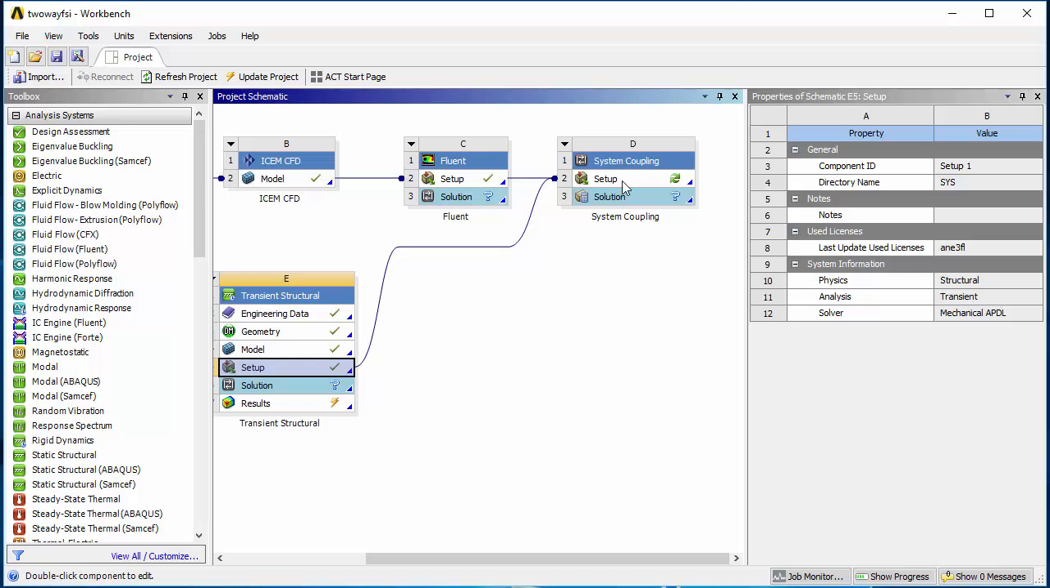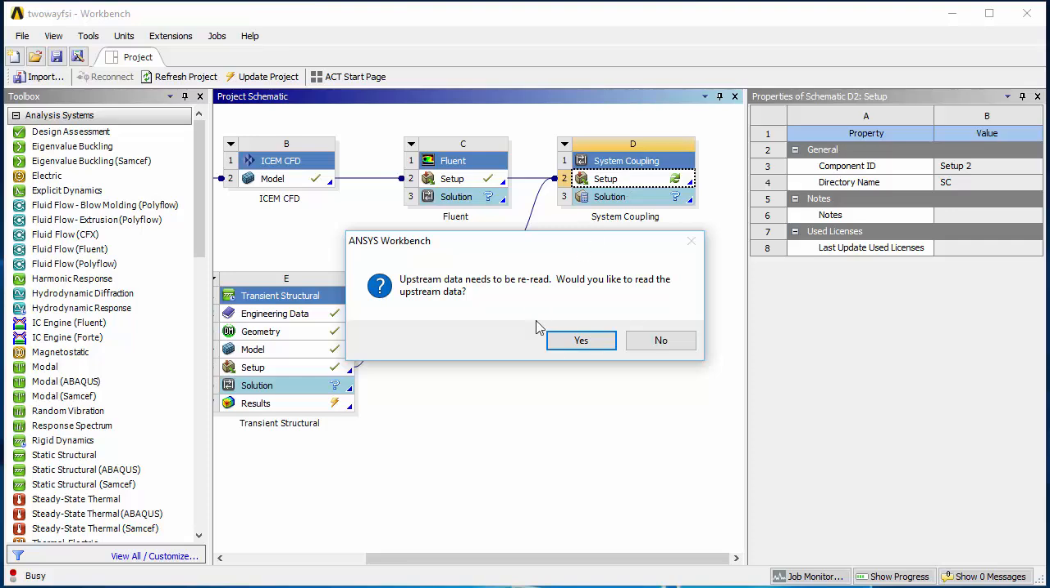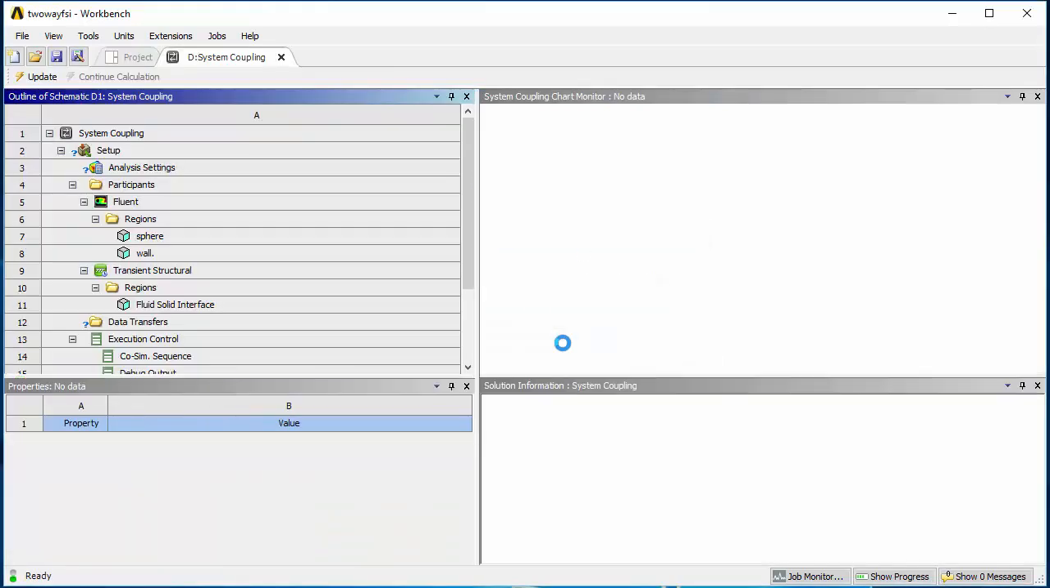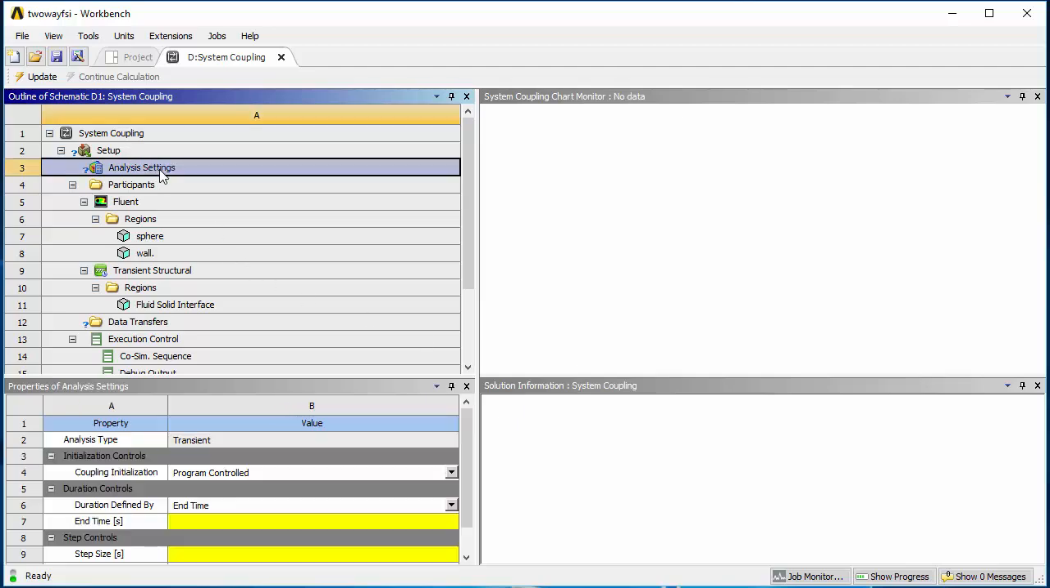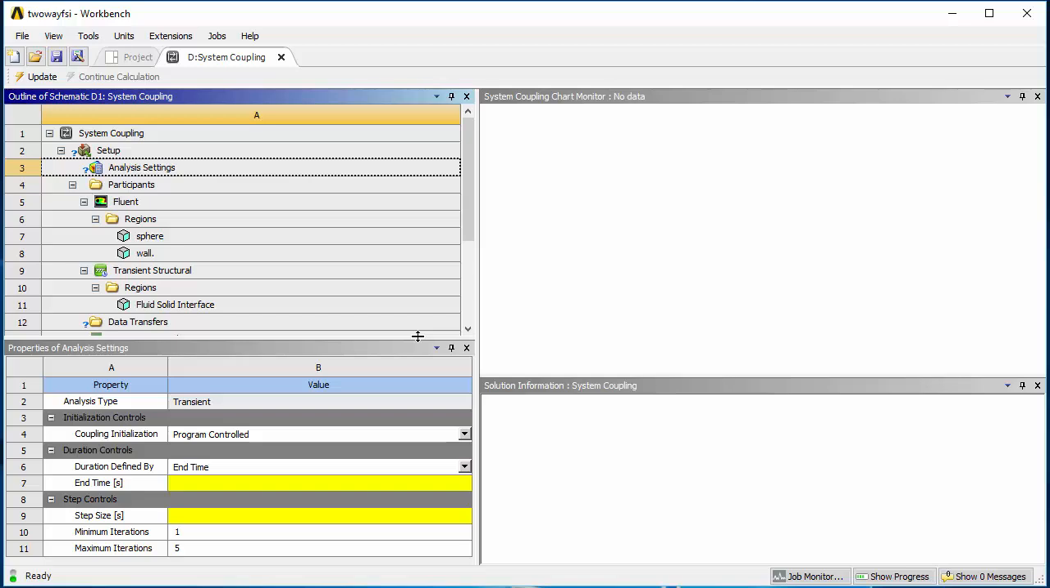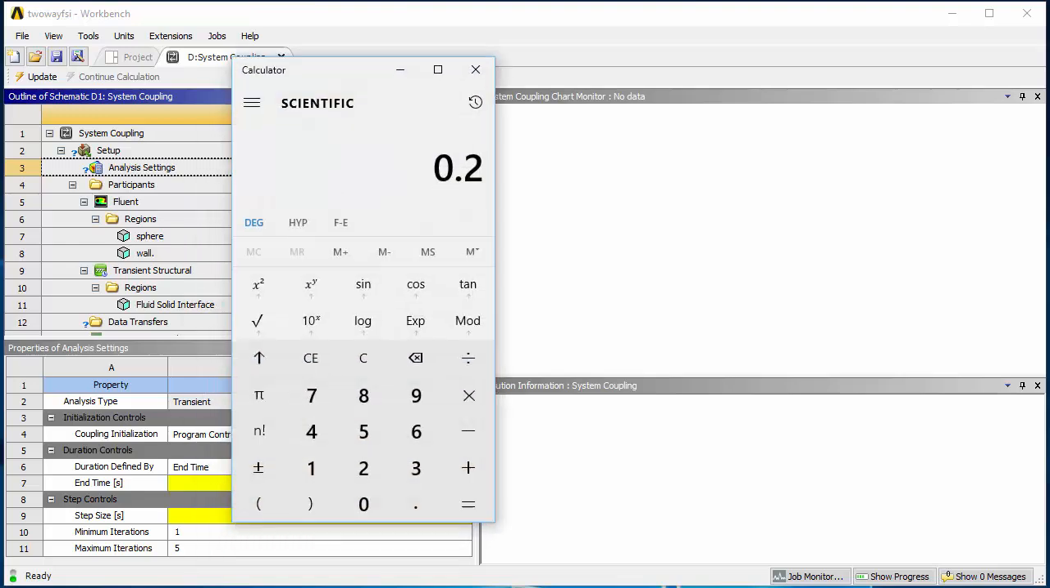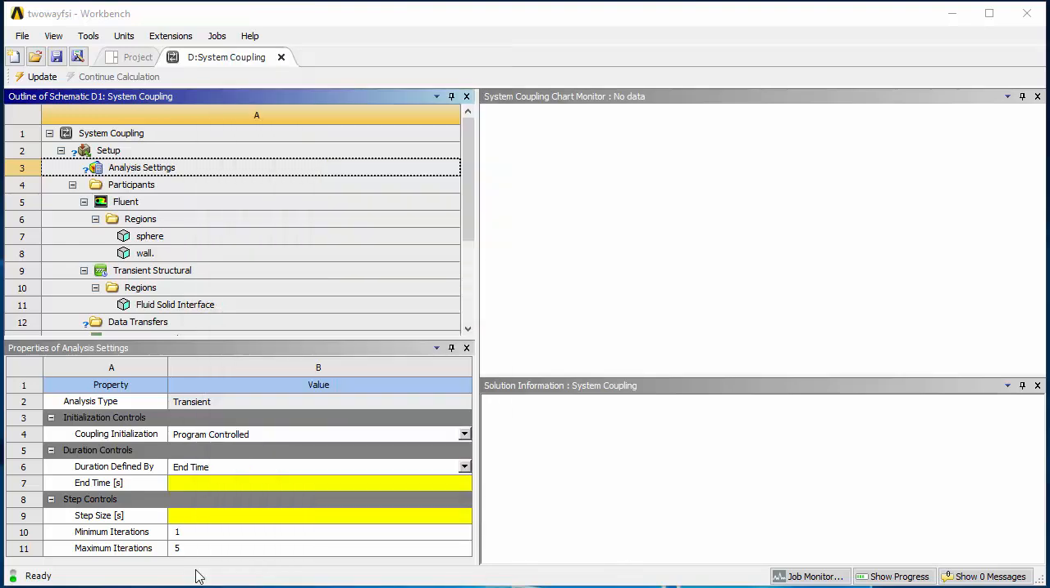Now double click on the setup to open the interface for system coupling. In the analysis settings, we will set the time. The time step we set in Fluent or transient structural is not used, but the time step we set here is going to be used. So we have decided the time step to be 0.2.